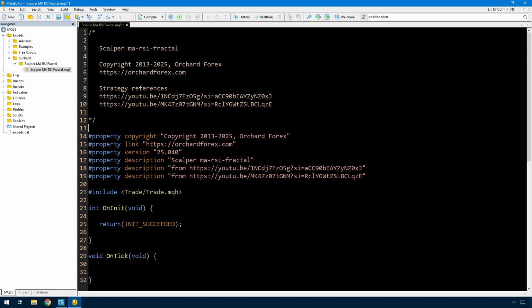So now I'm in the MT5 editor. I've already started the file here. It's called Scalper MSA or Scalper MA RSI Fractal, and I've got a comment in here already. These are the links to the two videos that I mentioned, and I'll also put these in the description on this video. Now, as the name suggests, the strategy is based on moving averages, RSI, and fractals.